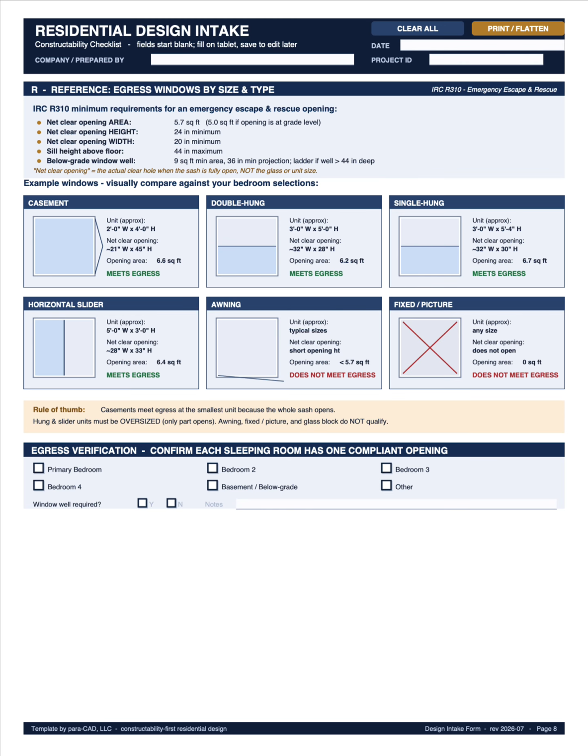So this is the start of the reference page. And I need to add more reference stuff. Right now, this is just something to help the person driving this conversation with the client to remember when they pick windows, explain to them the sizes they have to do at a minimum by type to meet egress in bedrooms.